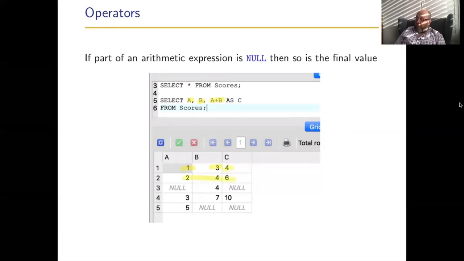2 plus 4 equals 6. But now in this third row, I've got unknown plus 4. Well, if something's unknown and I add 4 to it, then I still don't know it any better. So null is the only sensible thing that you can put for the sum of 2 things, one of which is null. And this carries through to all of the other arithmetic expressions. So basically, null simply destroys the meaning of any arithmetic expression, because if you don't know some value, then you don't know the value of any expression involving that value.